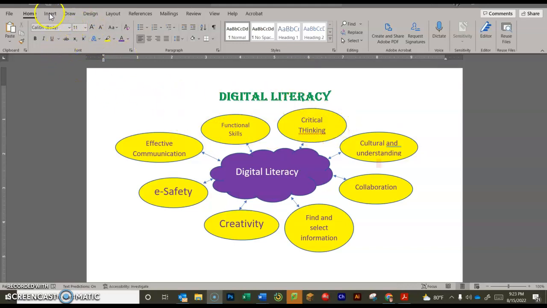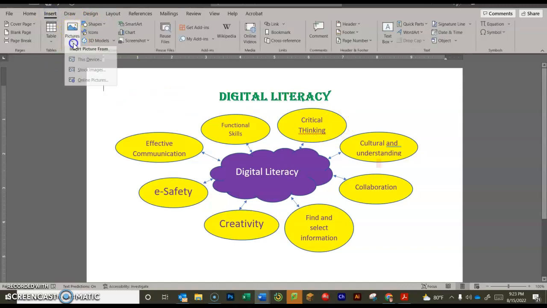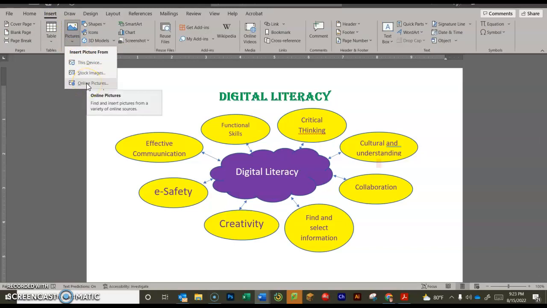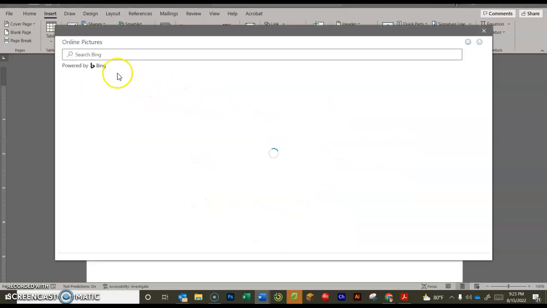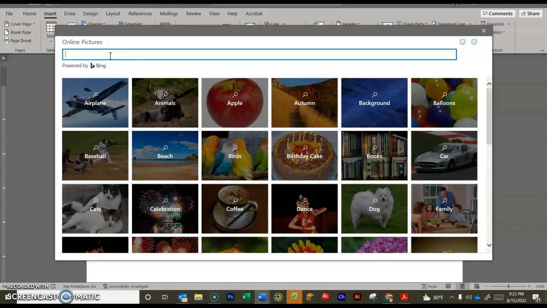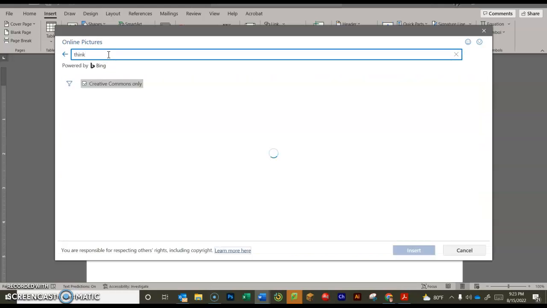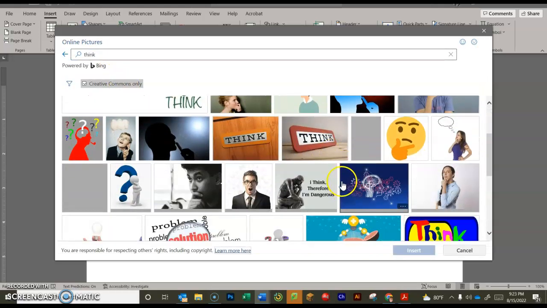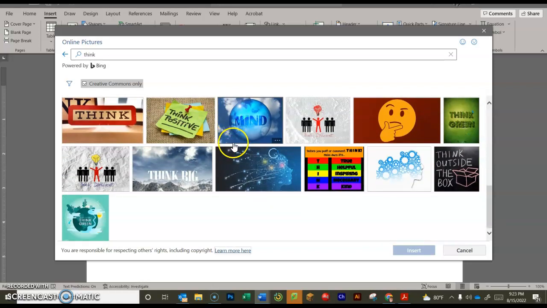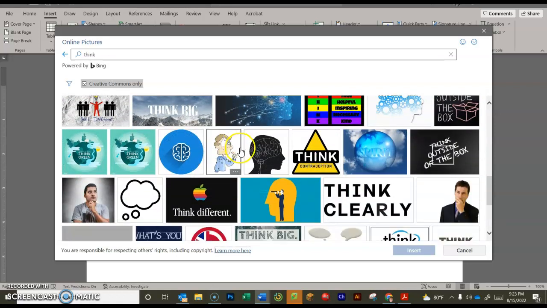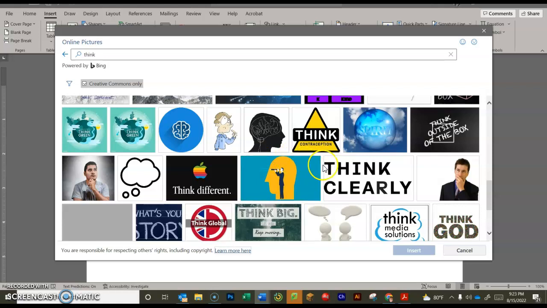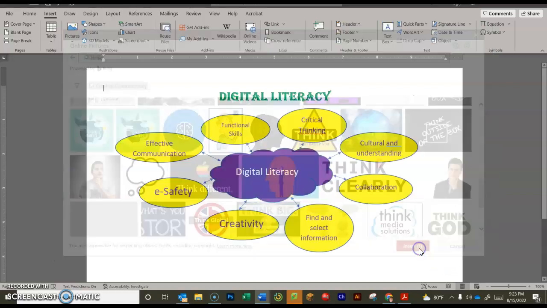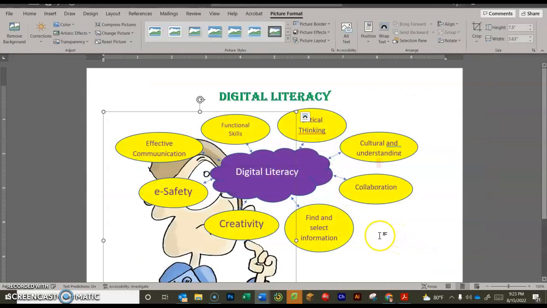So what you need to do is you go to Insert, Picture, and we're going to go ahead to go to Online Pictures, and I will type in the word think, and it will come up. Now, not all of these pictures will work, so if they don't work for some reason, just go ahead and delete it and try a different one. So if you click on it, it will come in.